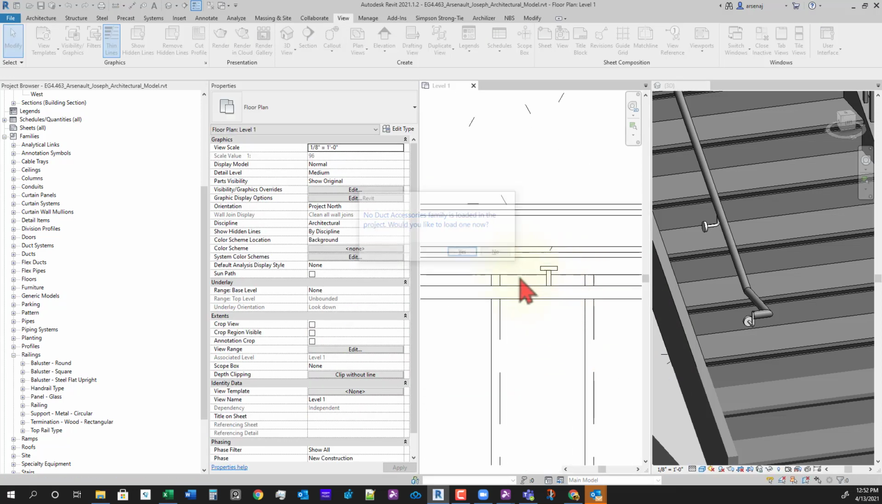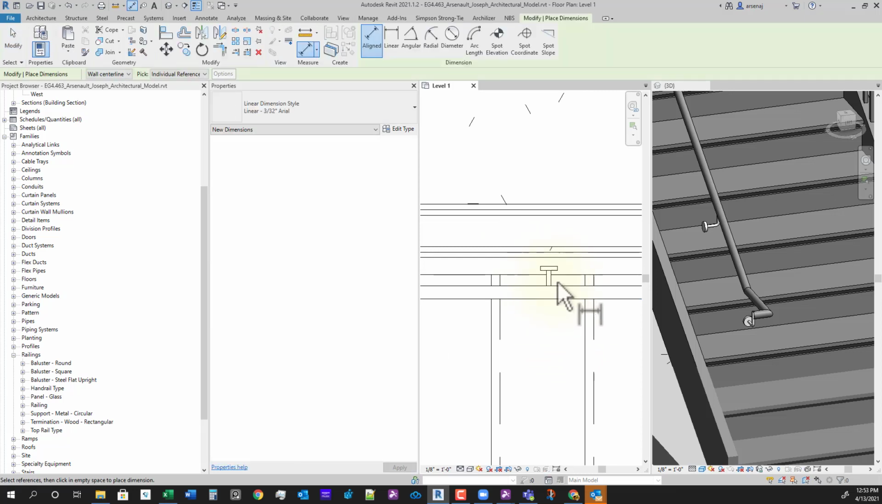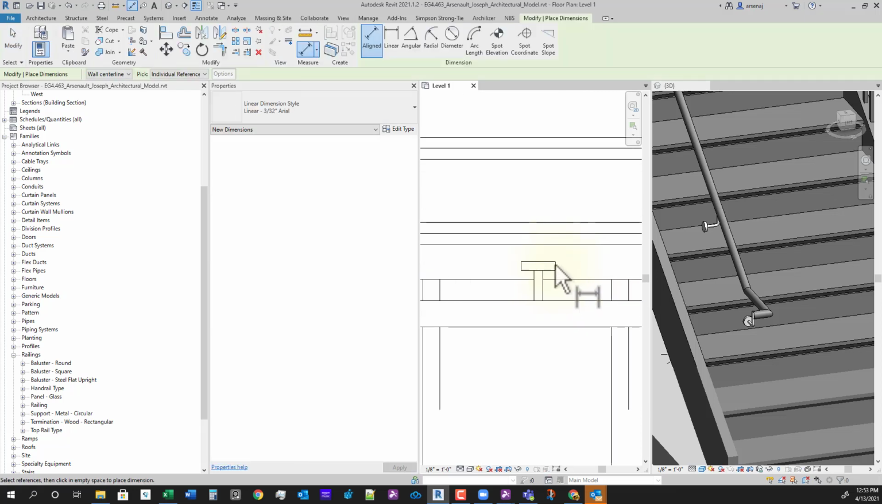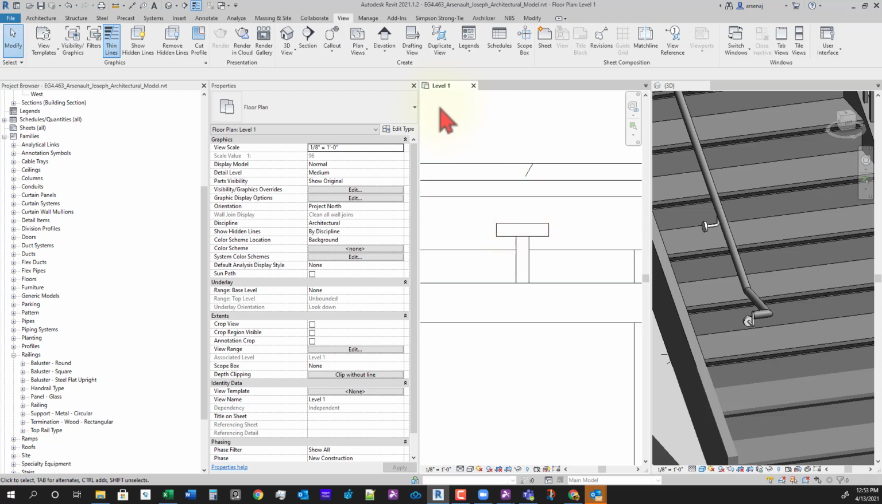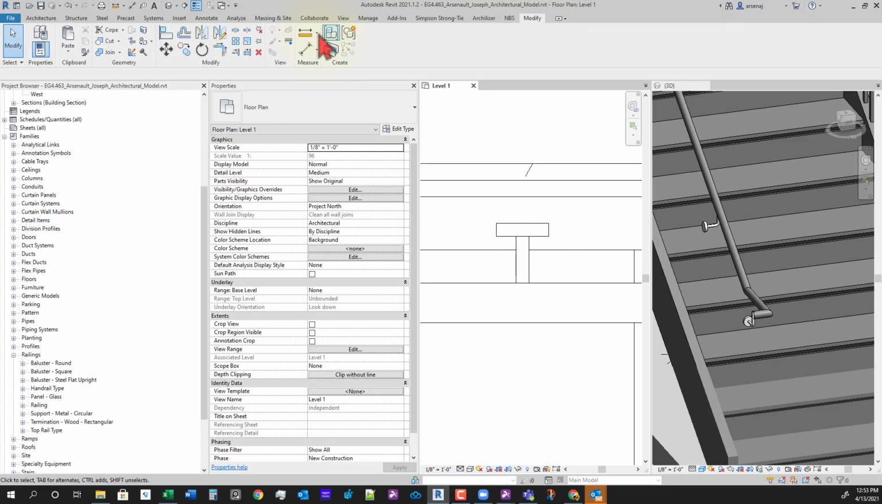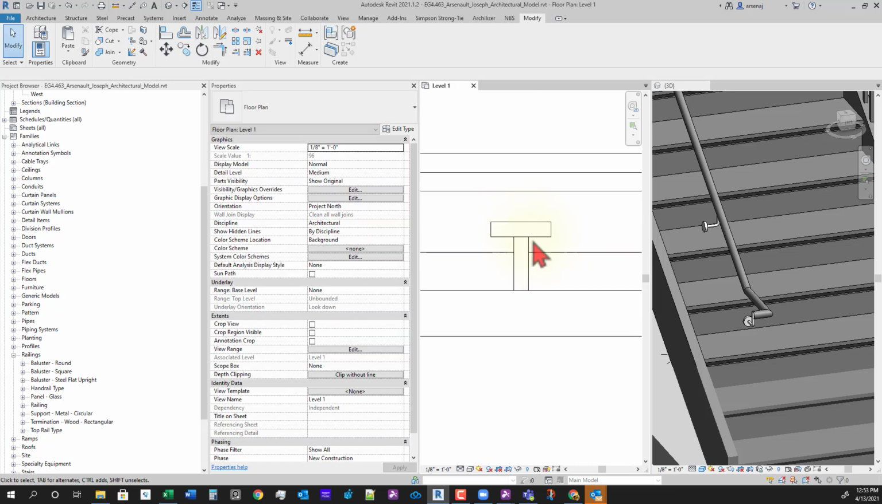See, it's not quite aligned with the wall, so I'm going to hit DI to get a dimension. And of course, it's not going to let me select that, but that's okay. Go to our Modify tab, get the measure tool that's right here, measure between two references. And it looks like it's about 1 inch off.